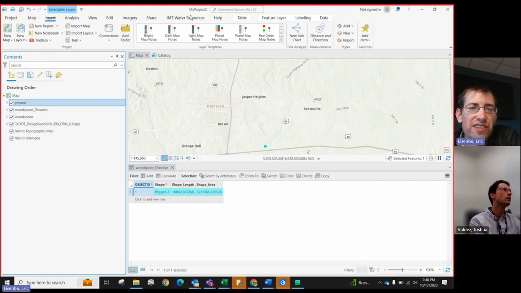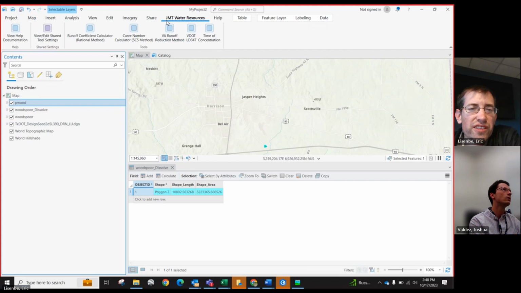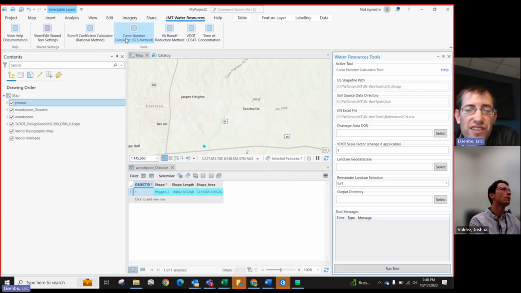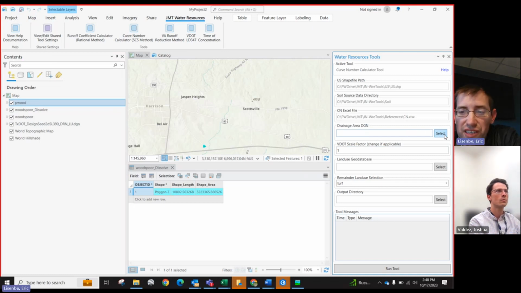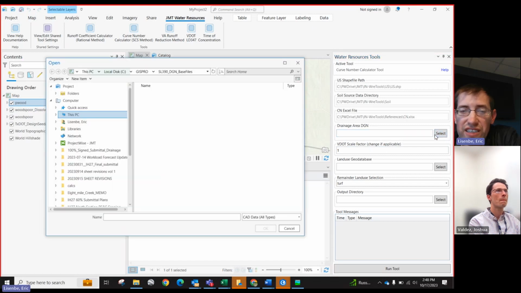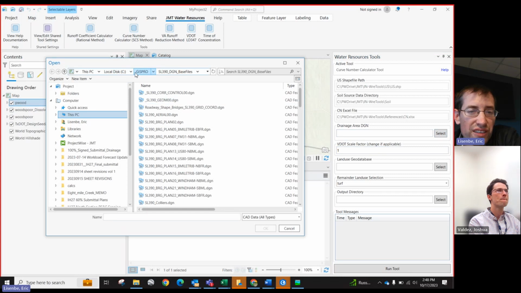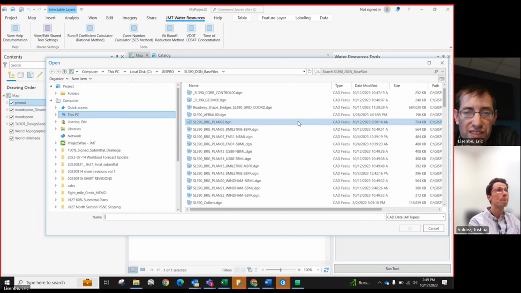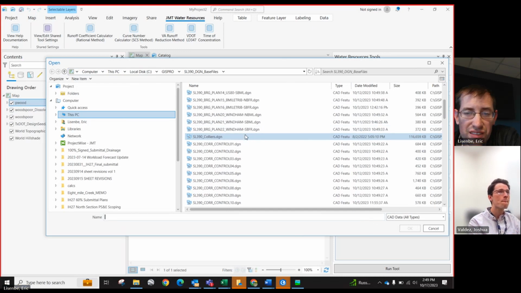It'll be in a geodatabase. So then you have this tool here. You go to JMT water resources, SCS curve number. And then you'll put in, I'm going to just go get your drainage area DGN that you downloaded.